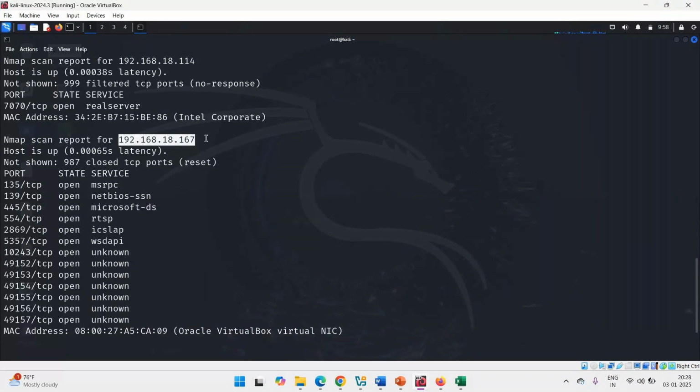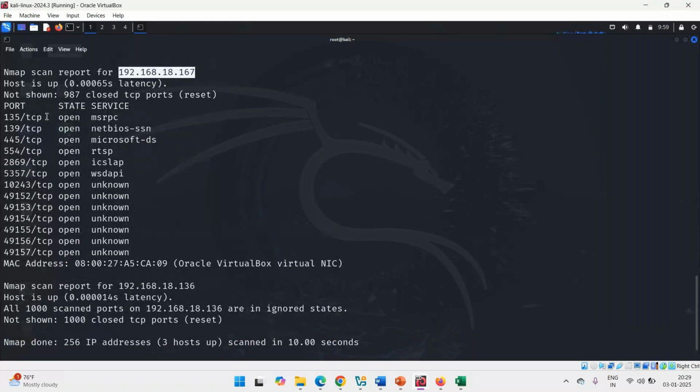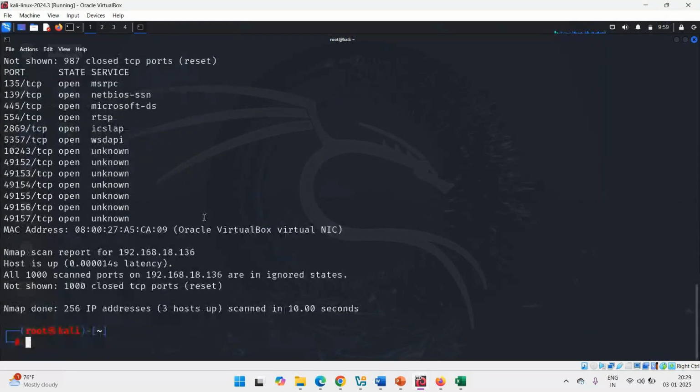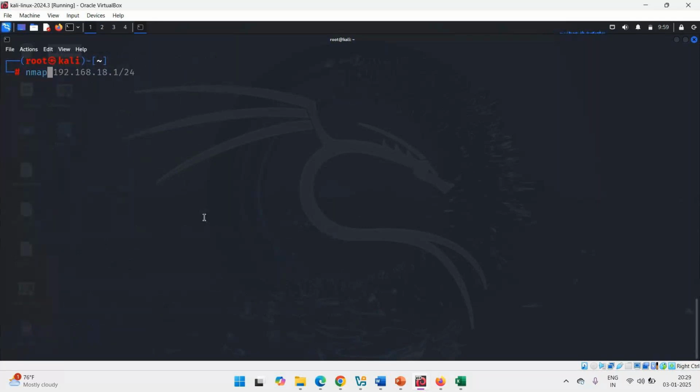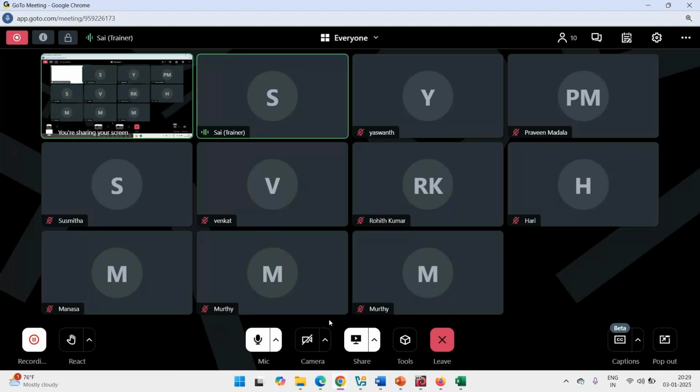When I perform a scan on this 167, what I'm going to do is perform a version detection scan, or maybe an aggressive scan, on the target operating system. So what I'm doing now is information gathering. I'm knocking on that particular Windows 7 target to see how many ports are open, what services are running, and what versions of those services are running. I'm trying to gather as much information as I can about the target.